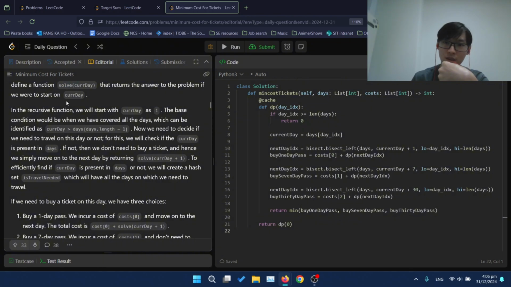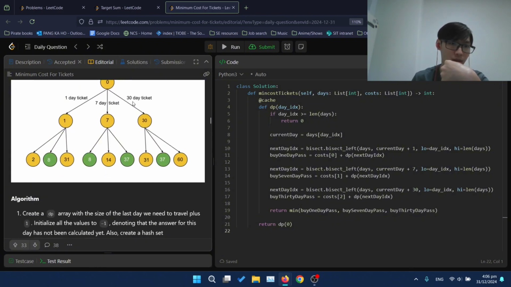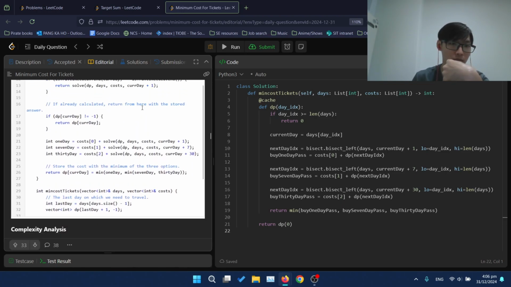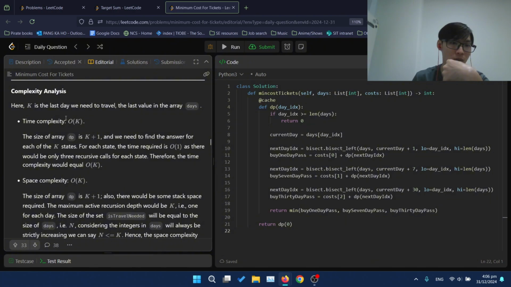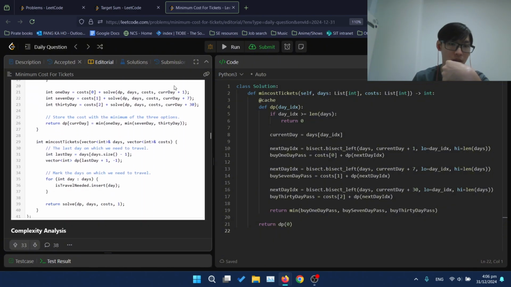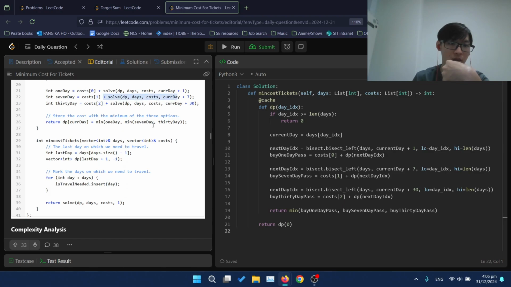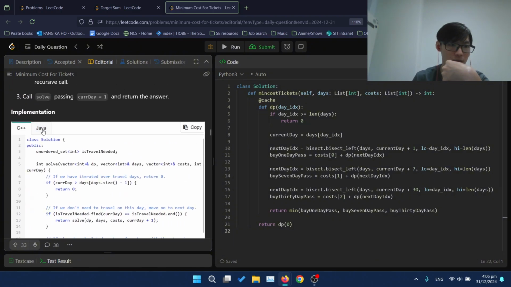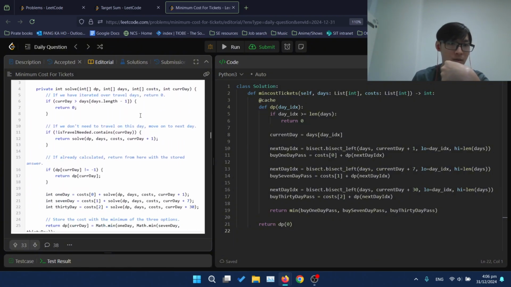Recursive approach, current day. Yep, that's what I thought of. Yeah, each step we can either buy 1, 7, or 30 days. Okay. Size of the DP. Need to find the answer for day 365. Wait, did they not use binary search? Current day plus 7. Let's see the Python solution. Is there a Python solution? No, there's a Java one.